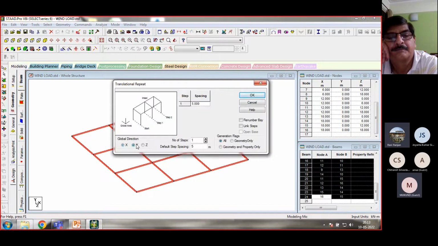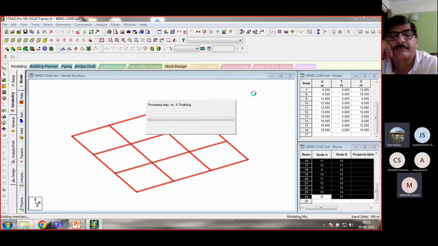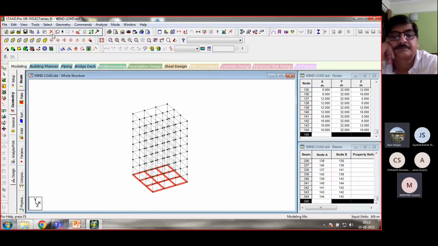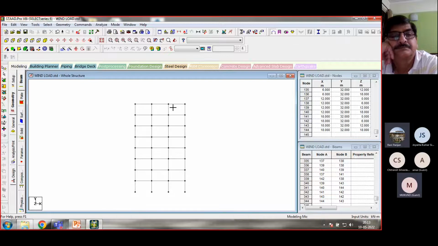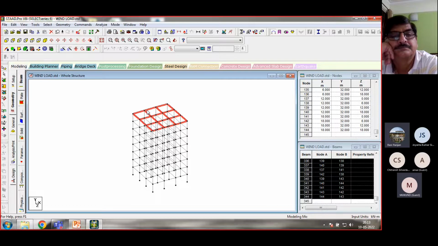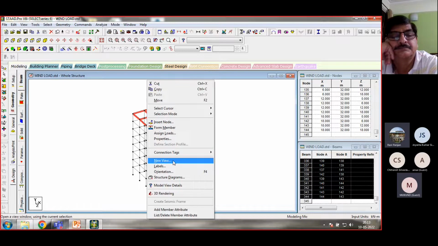Go to translation repeat in the y-axis. I give the height of 4 meters, and the number of steps I need is only 8. Link step in y-axis, number of steps 8, and default step spacing is 4 meters. Then delete bottom beams. It's already selected, so delete. Then go to front view, select top portion, and right click and go to new view.